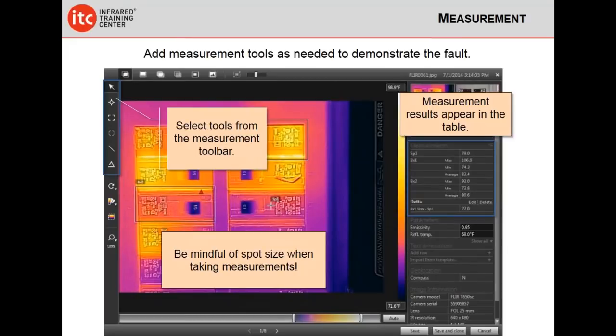But I would really suggest that you just download the free version and take an infrared image, or there are infrared images online. Just take an infrared image and analyze it.